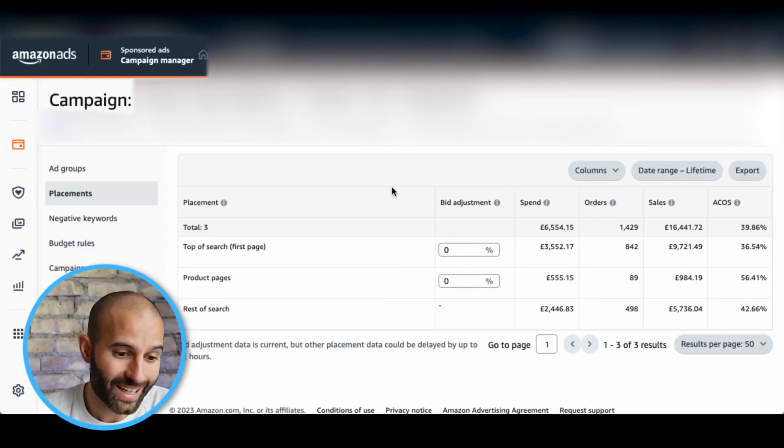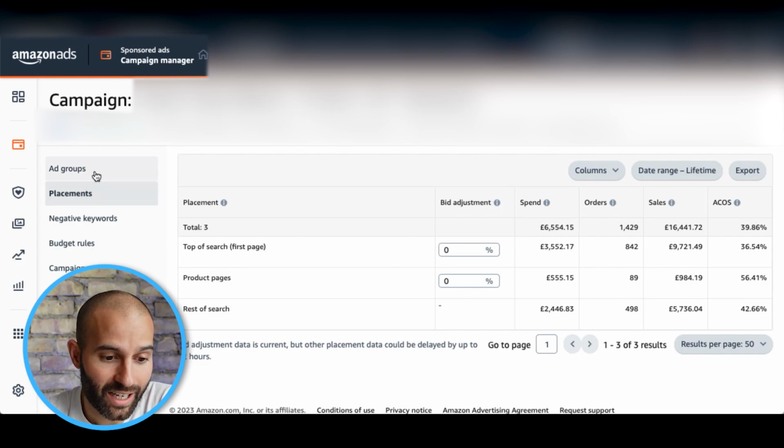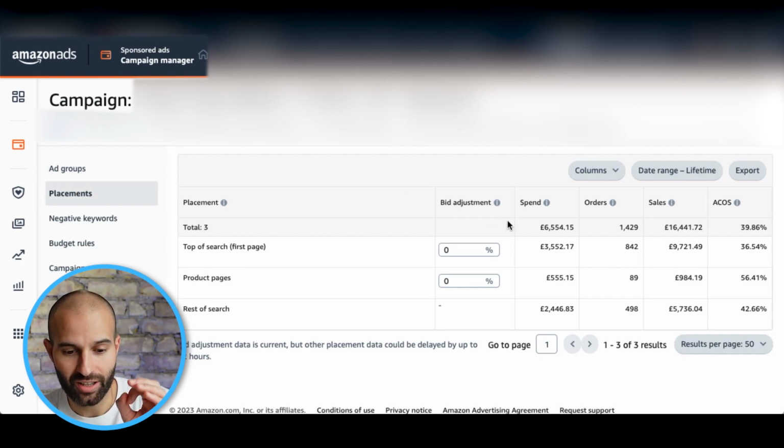So I would recommend taking a different approach and using this method, which is called placement optimization. So let's jump into the computer and I'll show you exactly how to do this. Firstly, what you want to do is see how your campaigns are performing on a placement by placement basis. To do that, all you need to do is click into your campaign, and then on the left-hand side here, you just want to click placements. That will then take you to a page that looks like this.